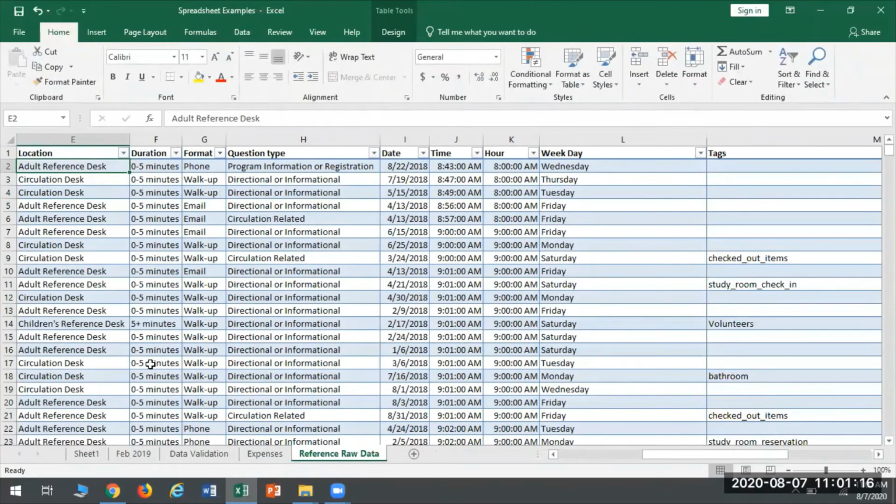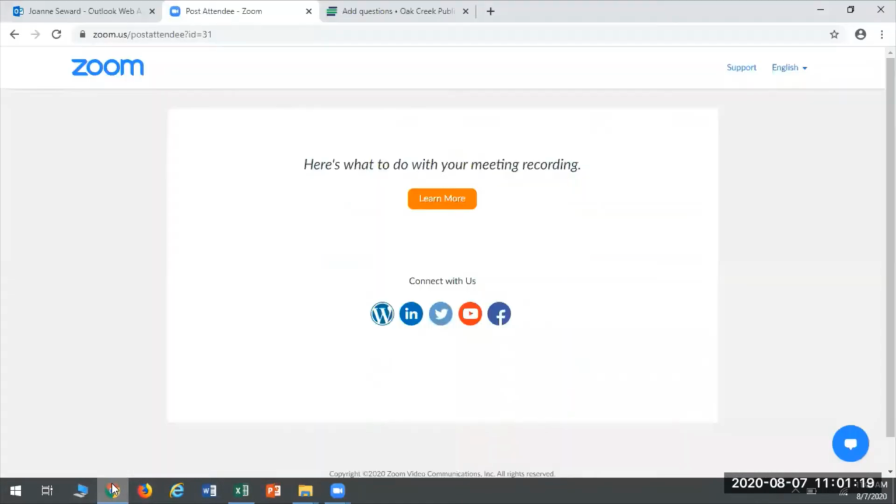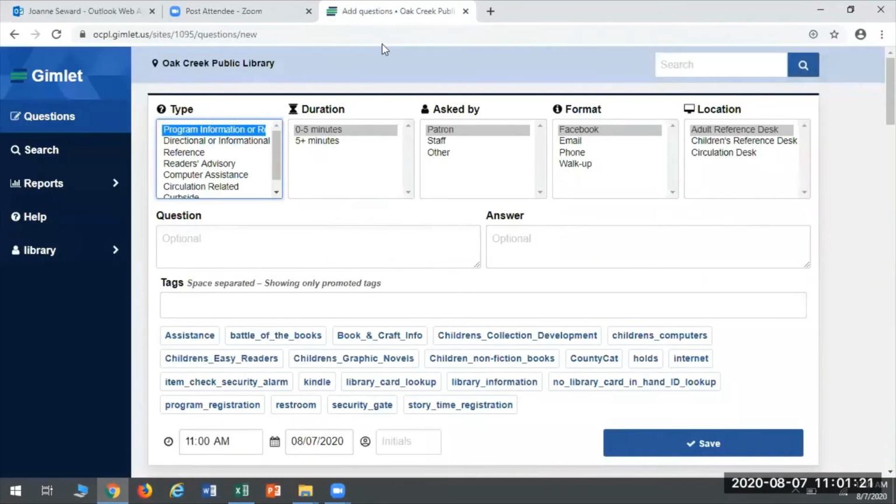Okay, to give you a little background before we get into this, I'm going to go to this screen right here. Alrighty. Okay, so what we're looking at right now, just to give you a little background, this is called Gimlet. A lot of libraries use this, including the Oak Creek Library, to keep track of statistics of things that we get asked during the day. So anytime that you come up to our desk or call us or email us or send us a question through Facebook, we keep track of it.